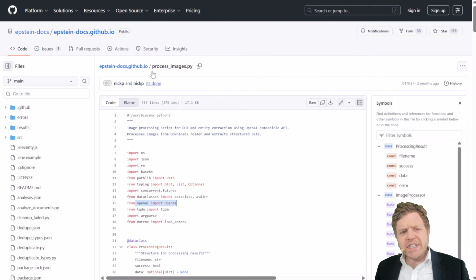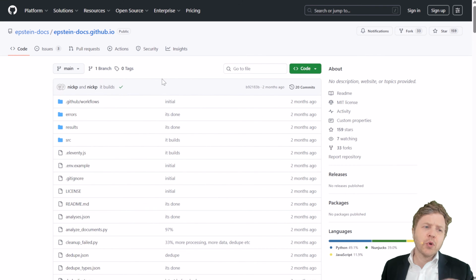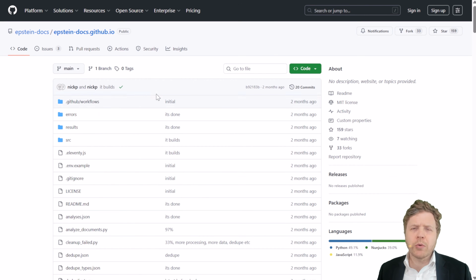So we don't have to dig further into the Python scripts here. I'm going to hop back to the root of the repository. That's just where we were a moment ago.